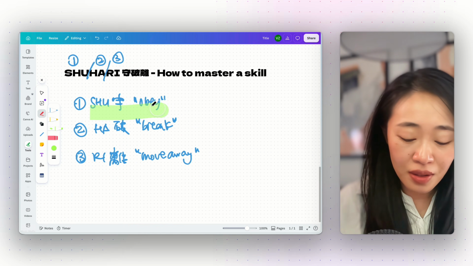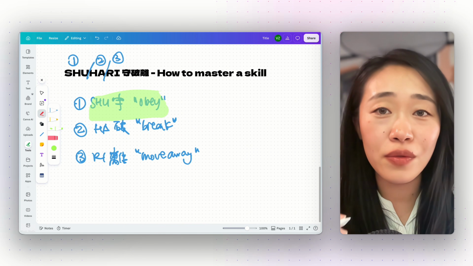So I can come up with my own style of doing something because of my philosophy, because of my strengths and weaknesses, because of my experience, all of these good things. And the problem is that we try to skip this step, shu, of just simply obeying.